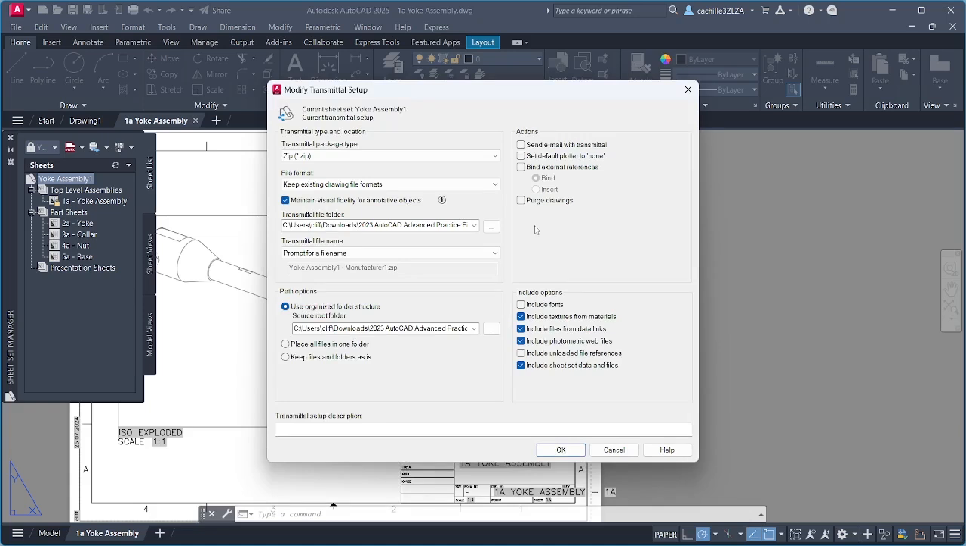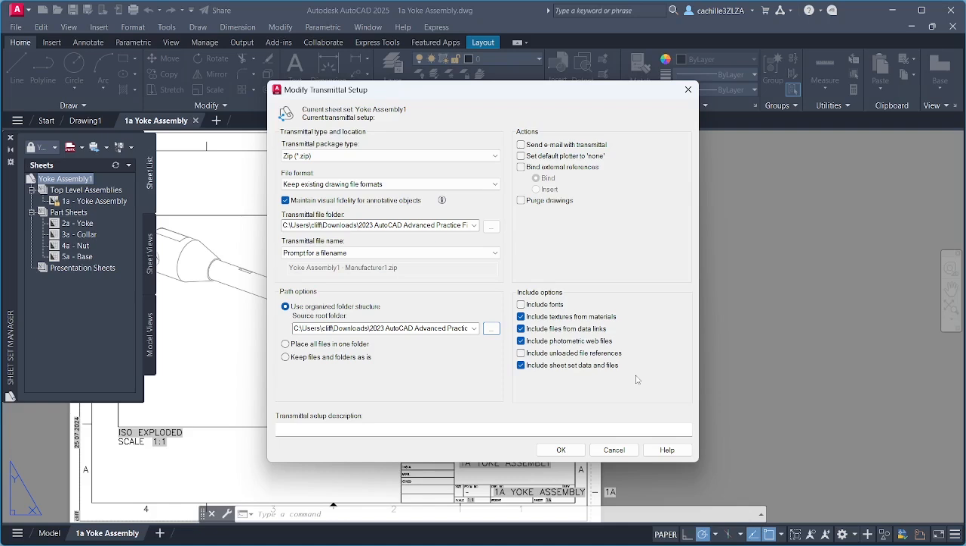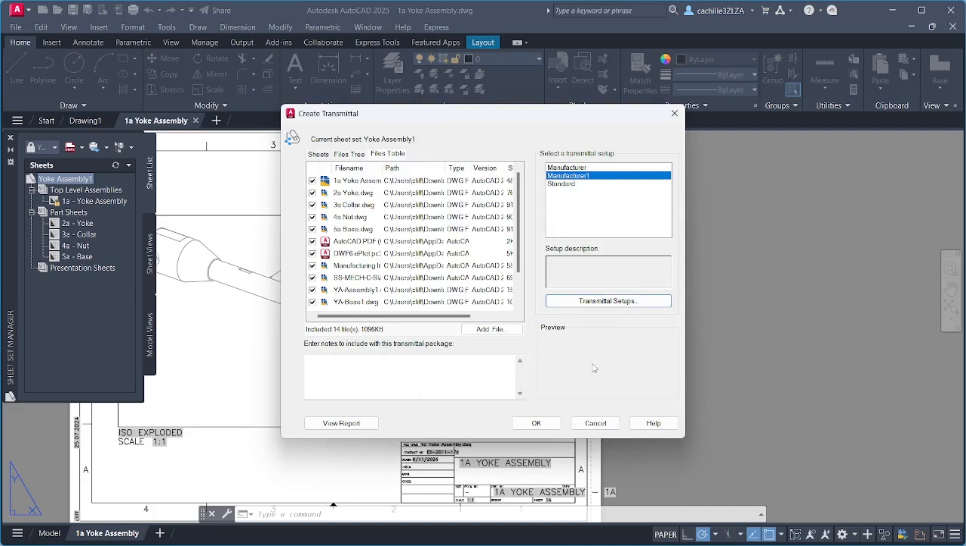In the Modify Transmittal Setup dialog box, set the transmittal package type to zip and verify that both transmittal files folders and use organizational folder structure are set to Sheet Sets, Projects, Yoke Assembly 1 in the Practice File folders. Click OK to create the setup file. In the Transmittal Setups dialog box, click Close to return to the Create Transmittal dialog box.